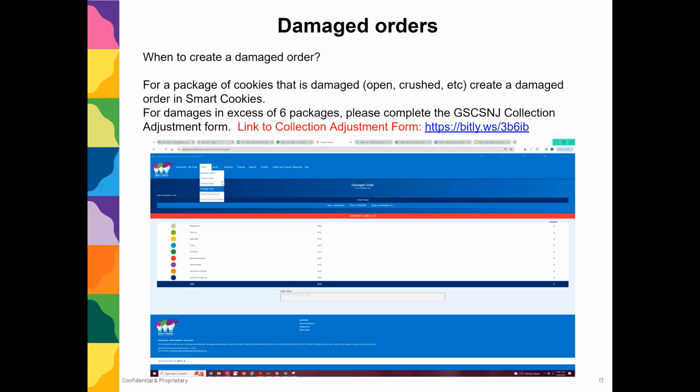Hold on 1 second. So damaged orders are for a package of cookies that you receive. If you open up one of your cases of cookies and inside one of the packages is opened, or we had a couple of situations where someone opened up a case and it was missing a package, anything related to damage, you're going to create a damaged order. For damaged orders in excess of 6 packages, you're going to complete the collections adjustment form, and the link is here. The link is also available in Rallyhood under the link section.